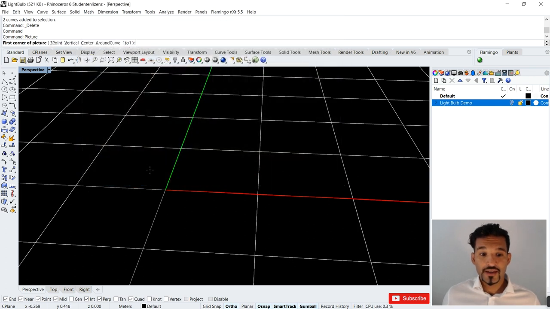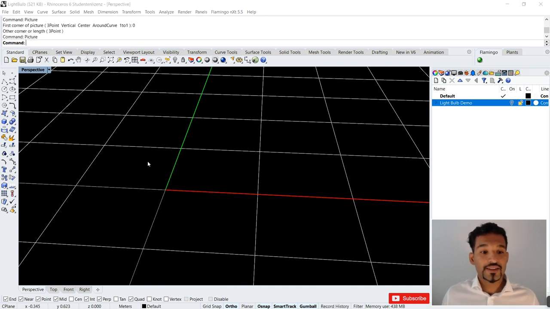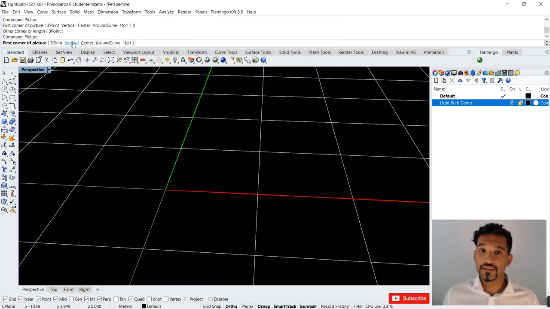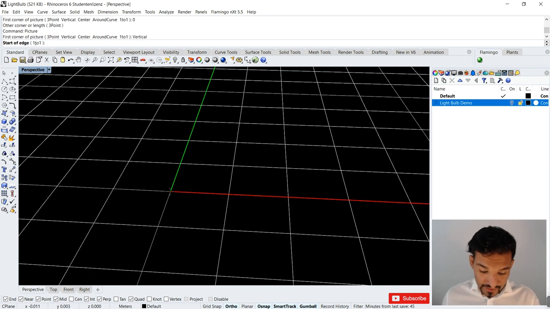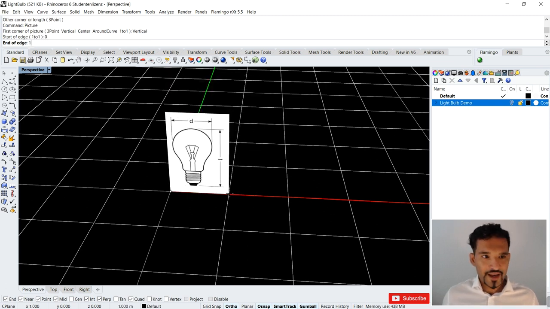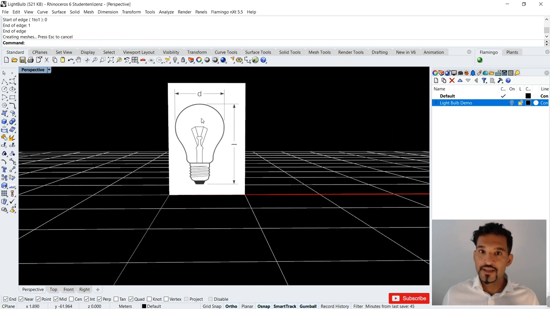Then I say open, and then I have to define a location where I want to set this, and this is going to be our zero origin point. Oh, sorry, before I define my origin, I have to say vertical, yes, because I want it vertical, not flat on my construction plane. Then I define zero as the base point, and I'm going to say the unit is one. I press enter, and then I have to define the axis, and I'm going to use my X axis. That's how I brought in this image.